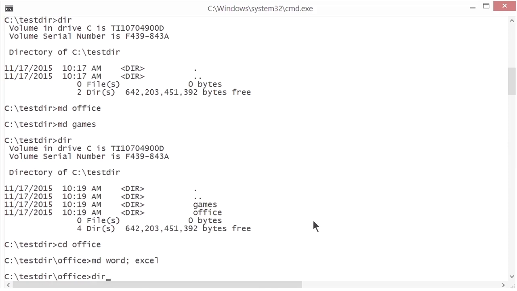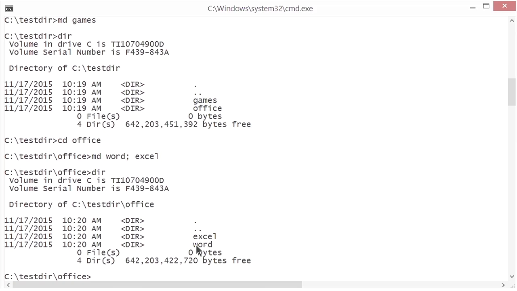And if we type dir, we'll see that indeed both were created in one shot instead of having to type md Word, press enter, and md Excel, press enter. So there's a little shortcut for you to create multiple directories at once. And this could actually be a lot faster than doing it in Windows Explorer or File Explorer. You know, if you want to go into File Explorer, you have to right-click, select Create Folder, do it again. You might be faster typing than you are with the mouse. So keep that in mind.